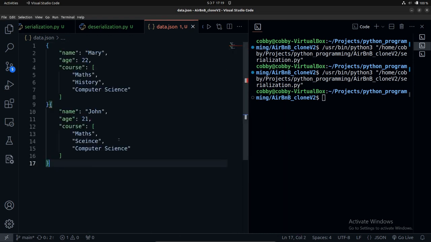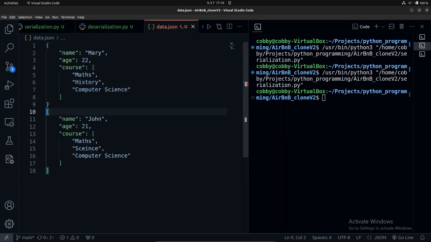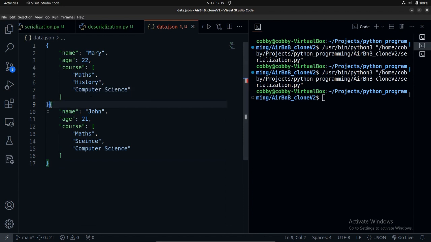I mean, you don't want this. You want something like this, right? You don't want it just appending like this. It should end like this. Is that how to end a JSON?